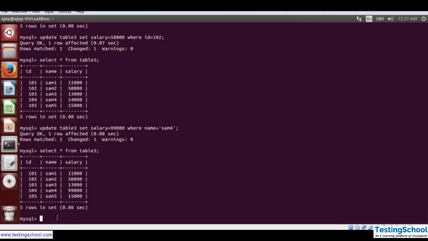Where I wanted to delete a particular record from the table. To delete a record, the command is like delete from then table name. My table name is, let's say, table 3, and which row I wanted to delete? I wanted to delete the row that has, let's say, name equal to Sam1. So Sam1 I'm putting in single quote because it is a string column, and semicolon.